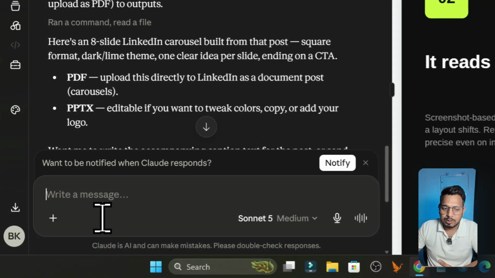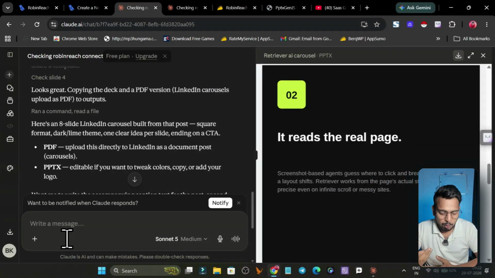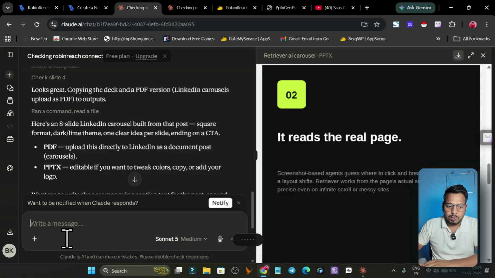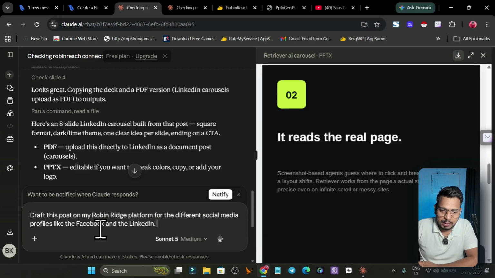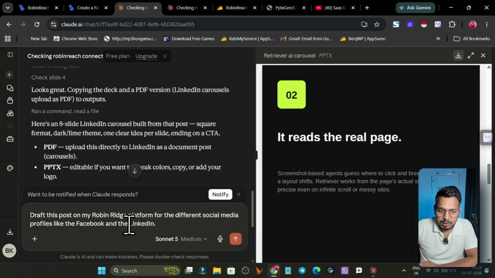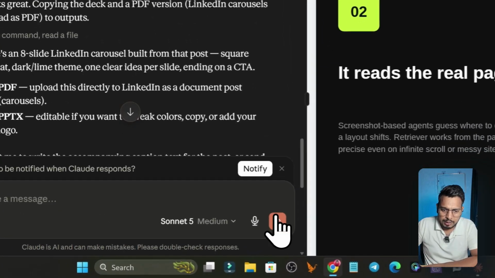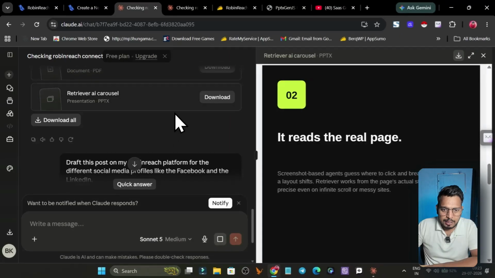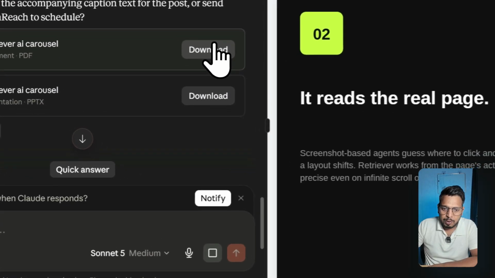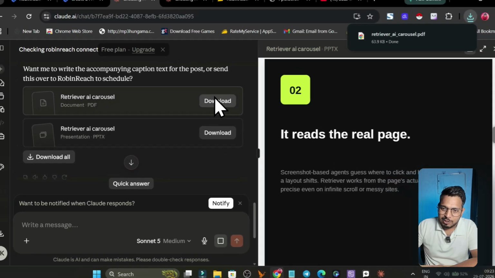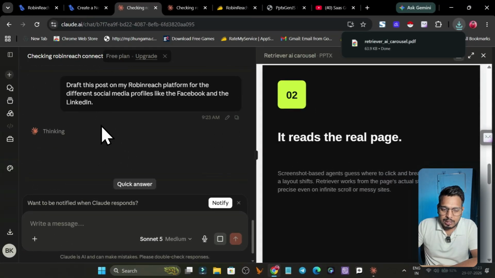Now I will ask it to draft this campaign on my RobinReach. Now draft this post on my RobinReach platform for the different social media profiles like Facebook and LinkedIn. So now it is going to open up this thing, and everything is on the RobinReach platform. Okay, and hit enter, and now it is going to draft. Again I need to download this PDF, because sometimes I need to give it these assets. Okay, because you can see it is right now thinking.